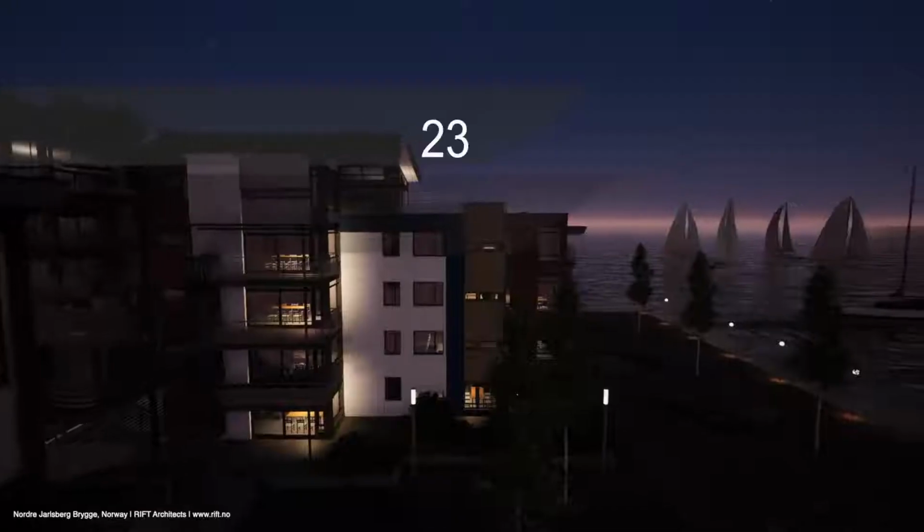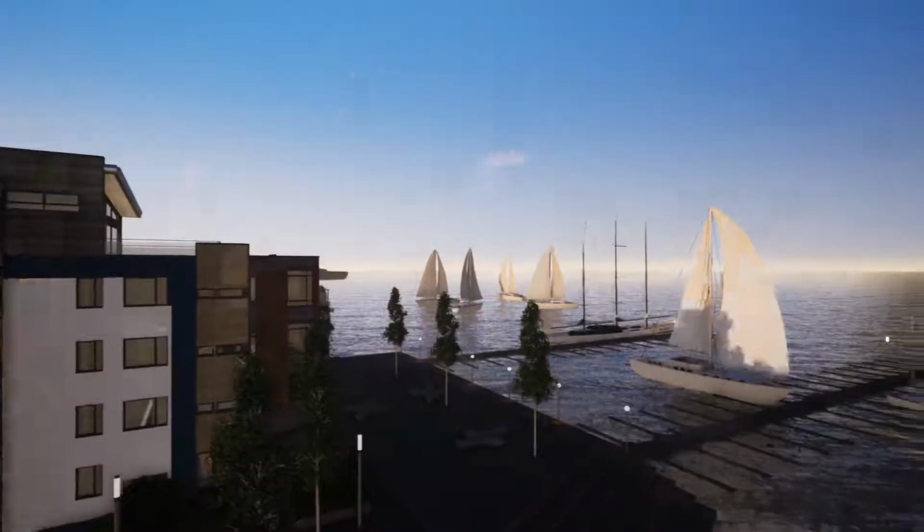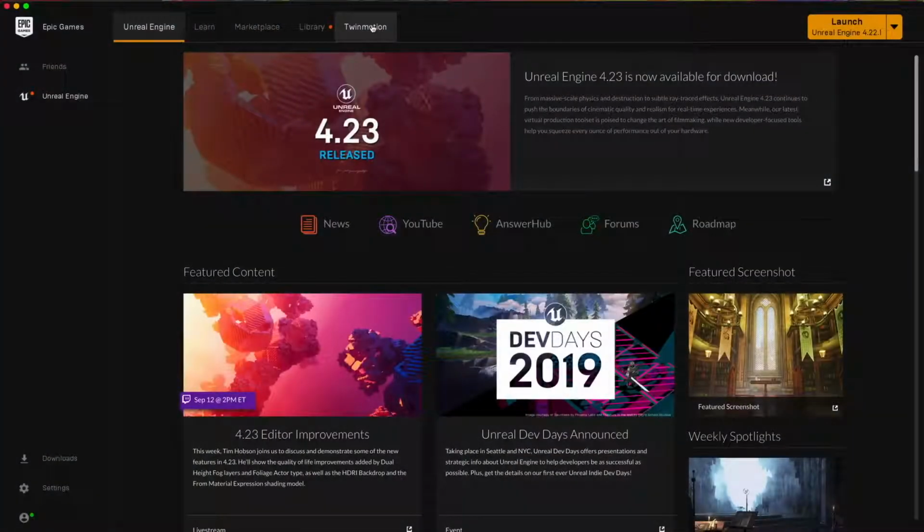This video presents the installation process of Twinmotion and the Direct Link plugin for ARCHICAD. To run Twinmotion, you will need to run Epic Games Launcher first.